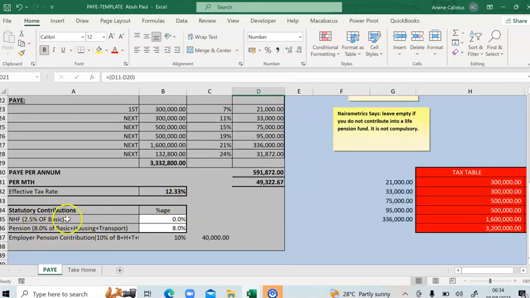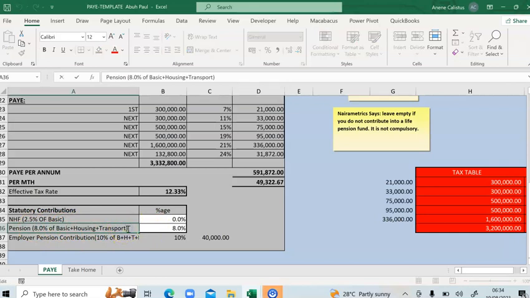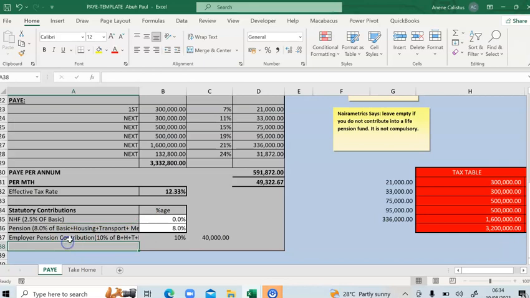On this table here, this table now shows statutory contributions. Like I said, because of the contributions we are doing here, I think this should be plus medical. This should be plus medical based on this. The only statutory contribution is the pension here. So this is pension now.